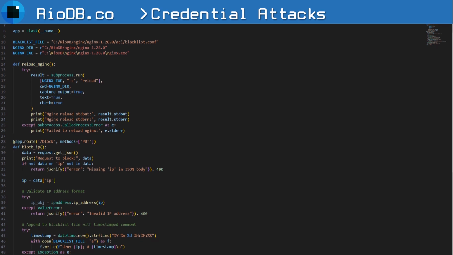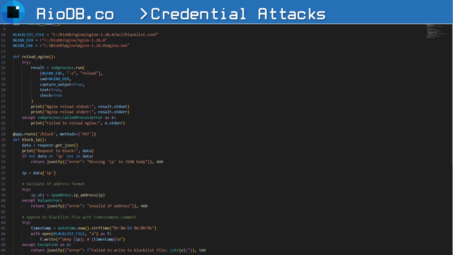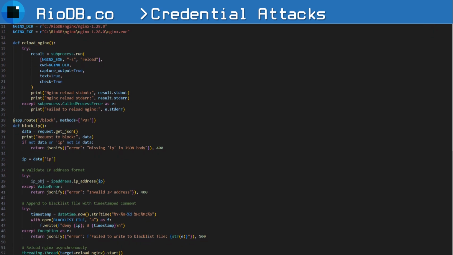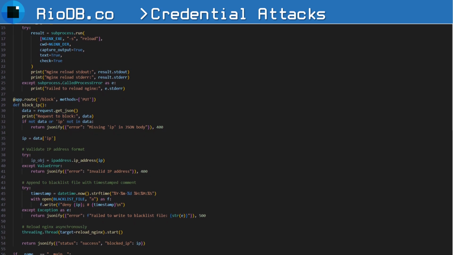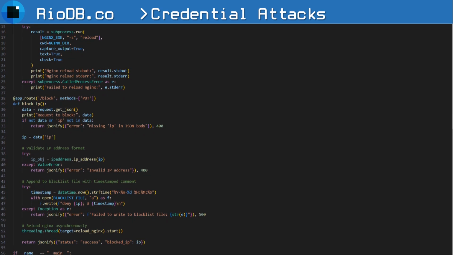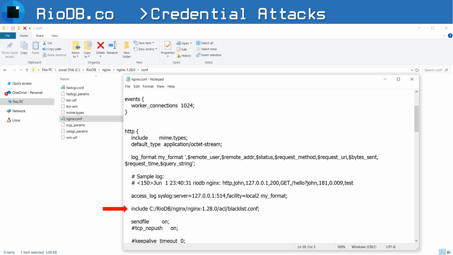Here's a quick look at the playbook program. In a nutshell, when RioDB invokes this service to block the attacker's IP address, this Python program will add the IP address to the Nginx blacklist file and tell Nginx to reload the file. And before I forget, here is a quick look at my Nginx config file. In the HTTP settings, I've added a line to include the blacklist file.